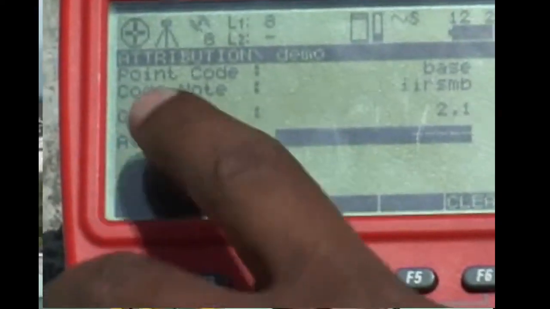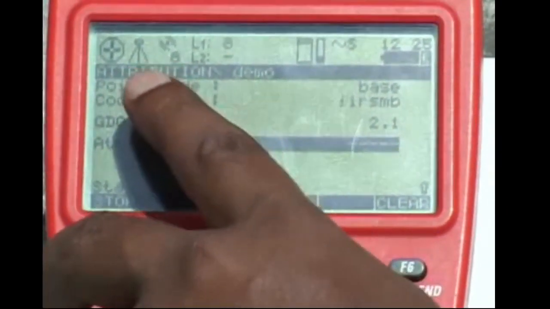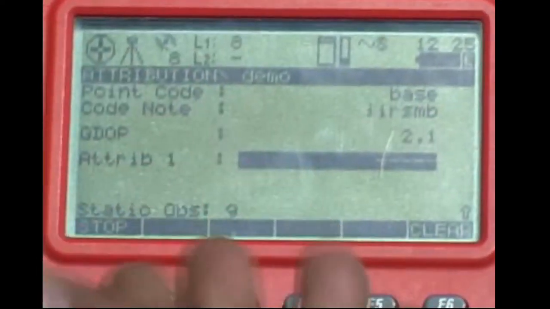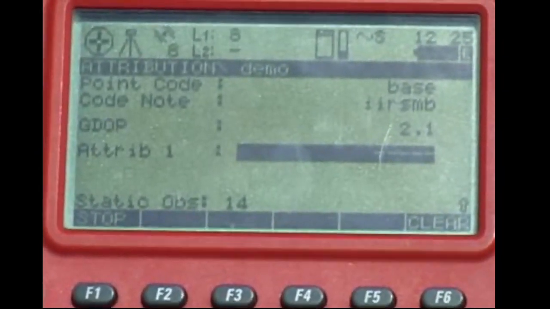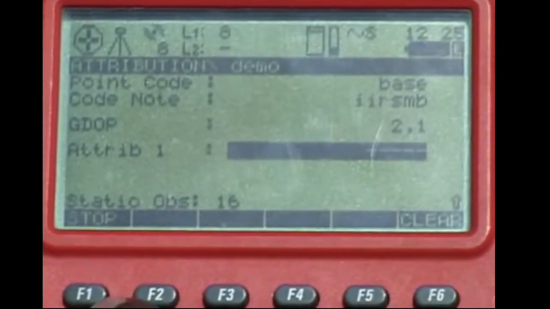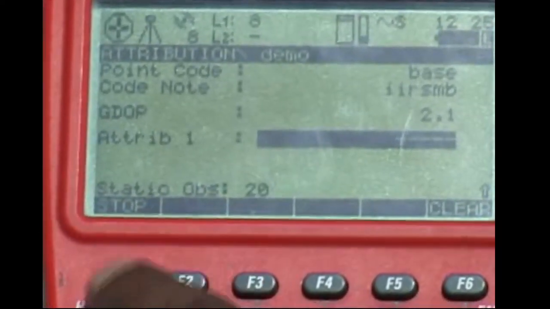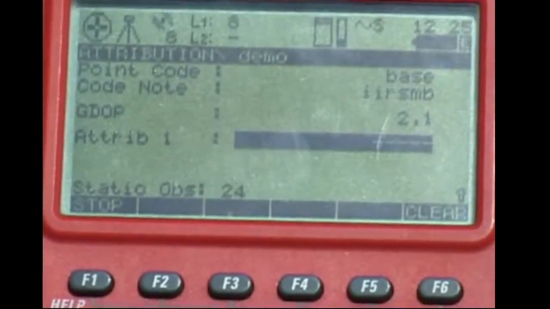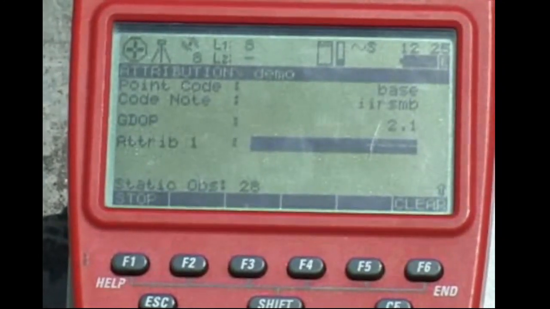So once you occupy, you see there is a change in the symbol, right? We have started this survey in a static mode, so you get a tripod symbol. Otherwise you have a person standing with a pole, right? And if you want to stop the survey work, you just have to press this F1, which is just below the stop, right? So now we have started the base. With this we have done all the procedures to be done for establishing a base station, right?